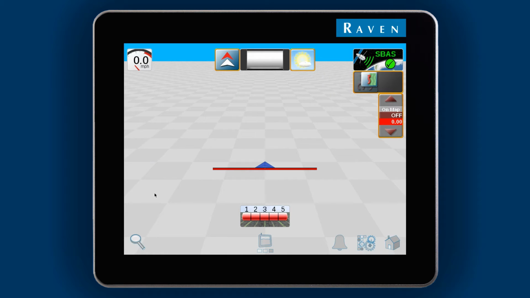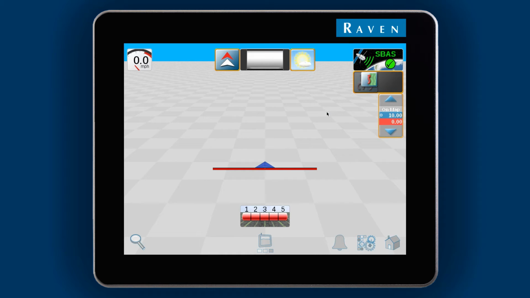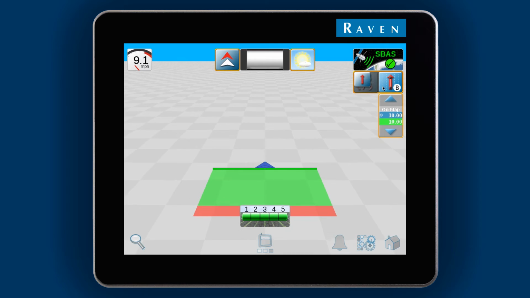At this point, if you want to start working right away, press and hold the product widget, set the product to auto, and then turn on whatever you need to in the cab to start applying. If you want to set an AB line, set the guidance widget to straight AB, set the A point, drive, and then set the B point.